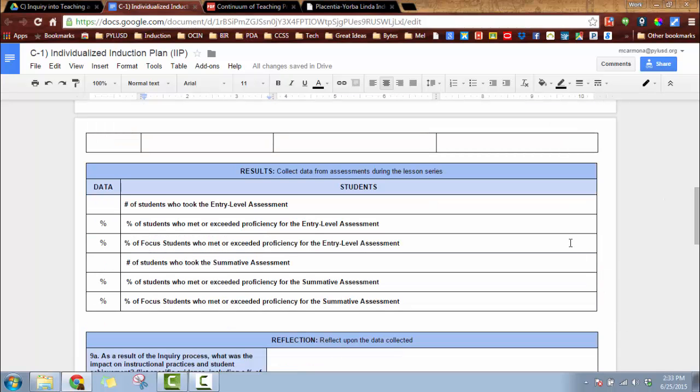Now, you've gone through, you've done all that, and you've given your entry-level assessment, some formative assessments throughout, and your summative. Now you're going to include the numbers. So what number of students took the entry-level assessment? It should be about the same as the ones who took the summative assessment. This is an actual number, 29 or 36.